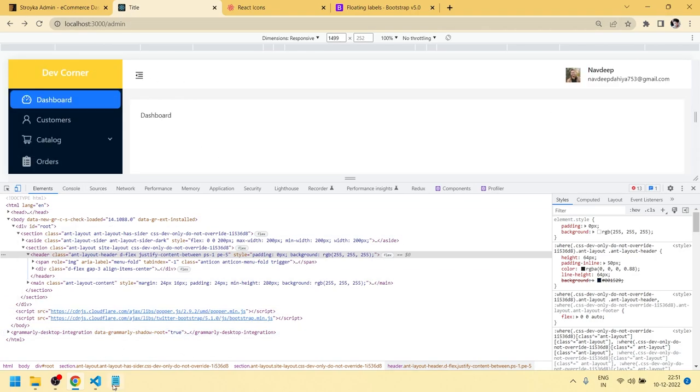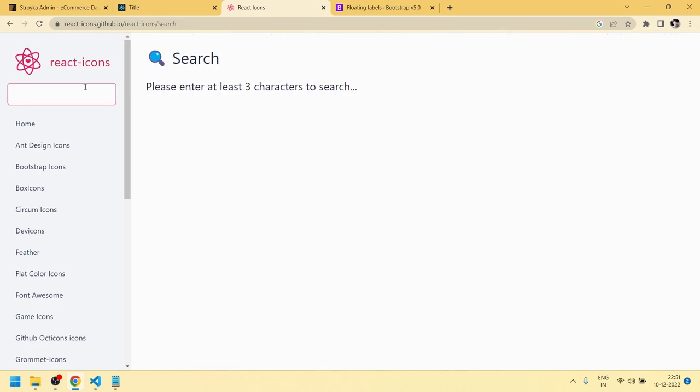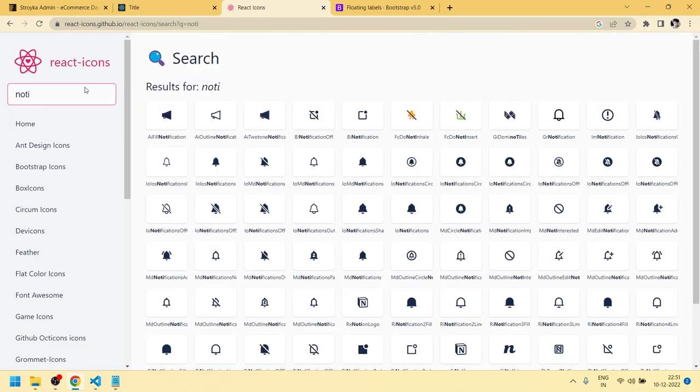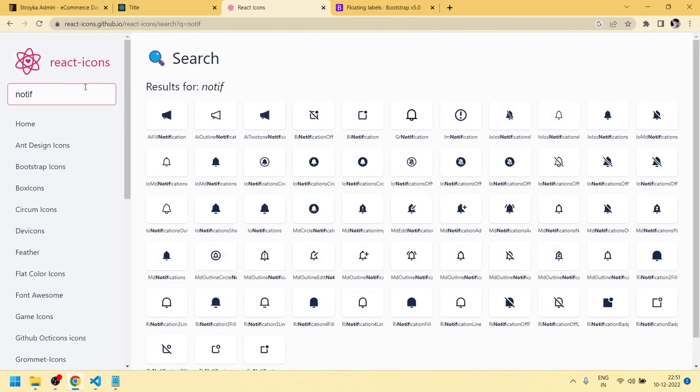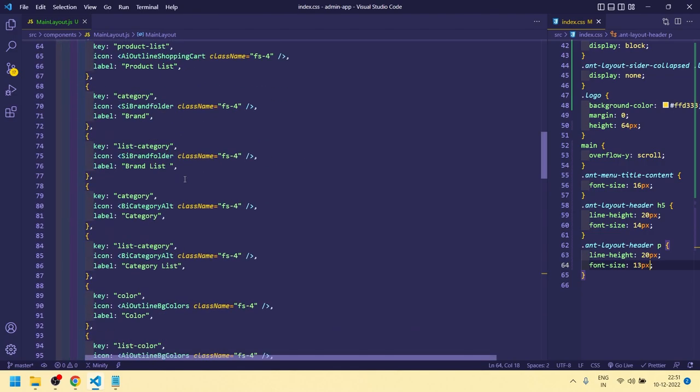Okay, so before that we have the bell icon. Notification bell we have. So copy this and go up.